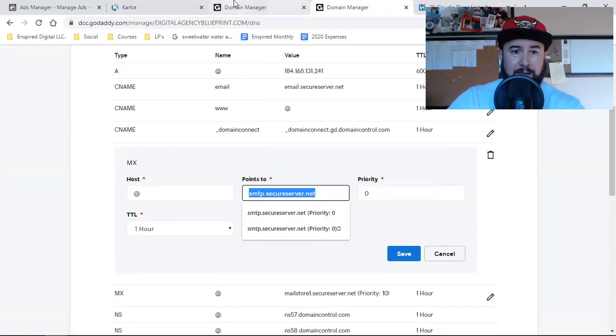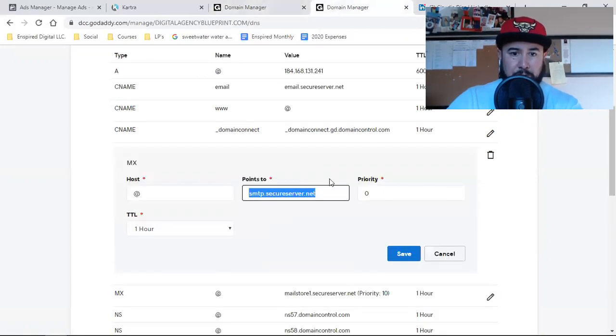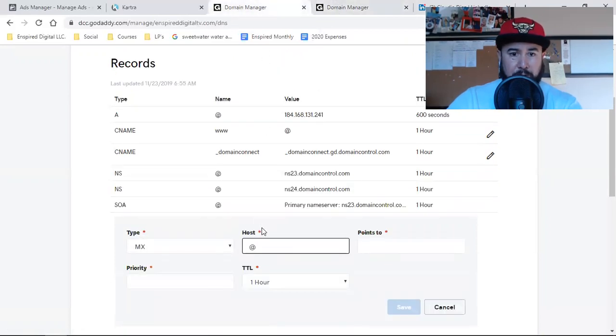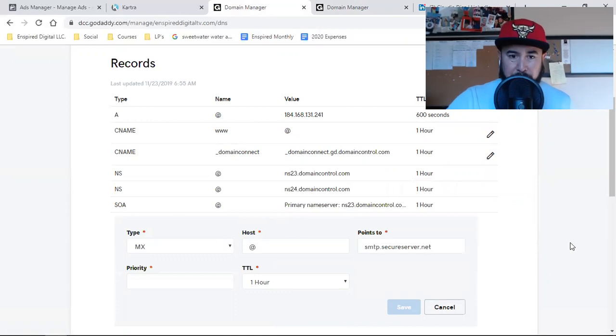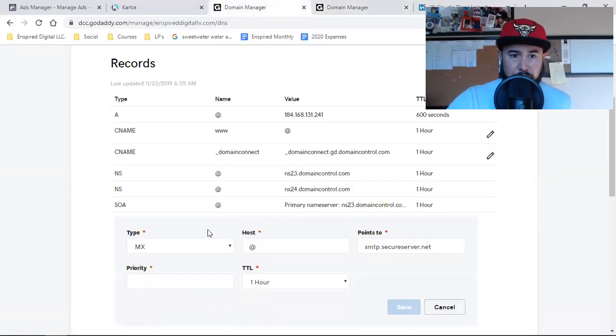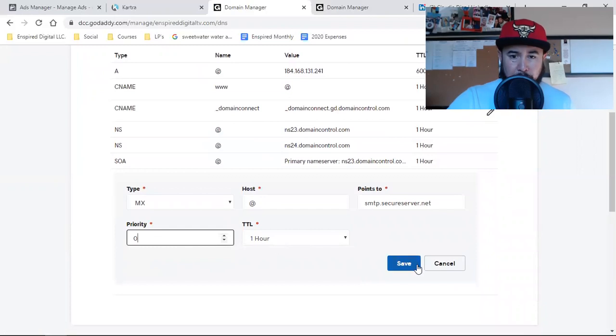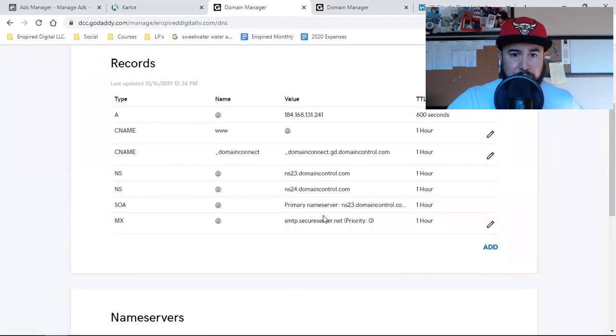The host is the @, so let's put in that @. The points to is that one, so I'm going to point it to that right there. I just simply paste it in, and then priority is 0. So I'm going to hit this drop down. There goes the 0. Okay, and then leave it at 1 hour and hit save. That's the first MX record. Okay, so now it's right there.